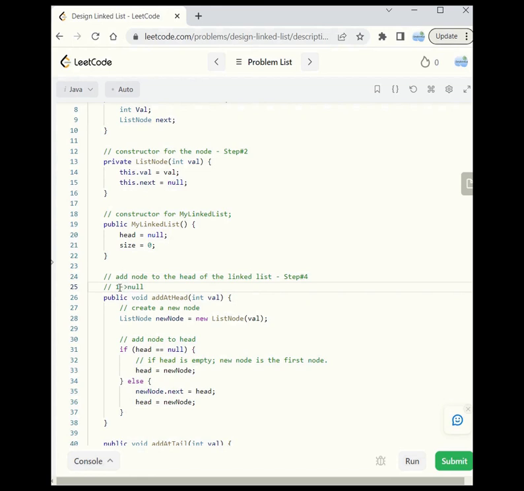The next time we are going to call add at head with another value, say 2, it is going to be prepended to the head like this. The third time it's going to be like this, and the fourth time like this, and the fifth time like this. So basically whenever you're adding a node to the head, it keeps prepending. Now 5 becomes head and 1 becomes the tail.